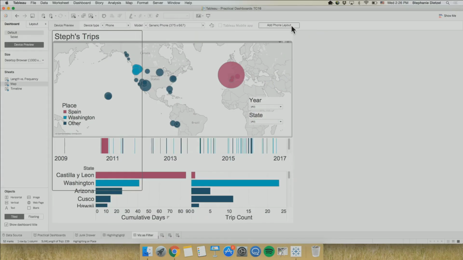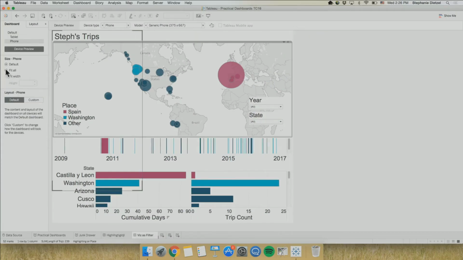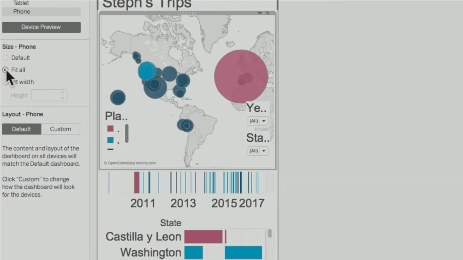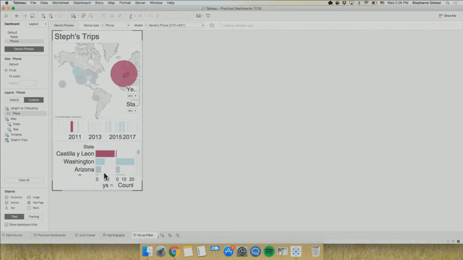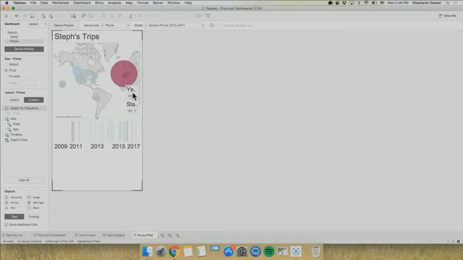So I'm going to add a phone layout. And again, I'll fit it to the screen. And this one, I think, needs more work. Okay. We could rearrange stuff like we can before, but we can also remove stuff. So this, gone. This view, these axes are never going to be readable on a phone. Gone. And now let's rearrange and make this work.